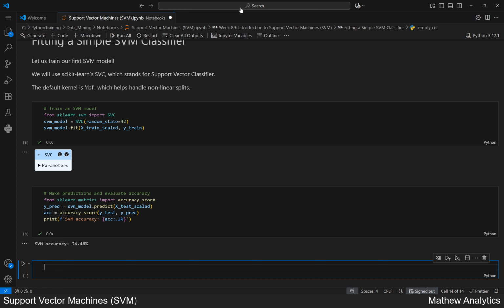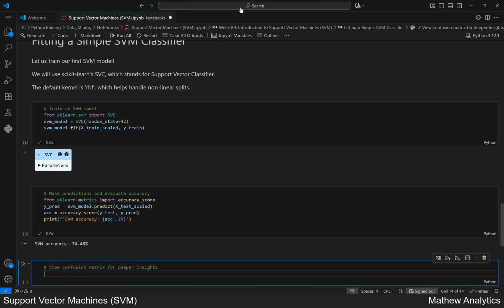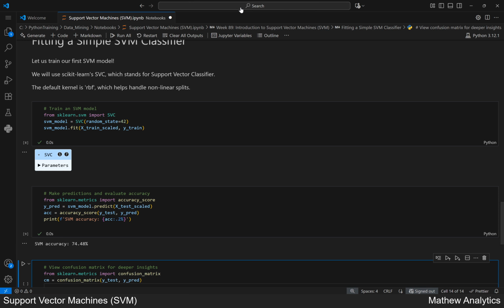Accuracy does not tell the whole story. Let us look at the confusion matrix for more detail. We want to know not just how often we are right, but what types of mistakes we make. A confusion matrix shows the counts of correct and incorrect guesses, broken down by actual outcome. We import the function, then create the matrix by comparing true and predicted labels. We print it to see where our model does well and where it struggles.